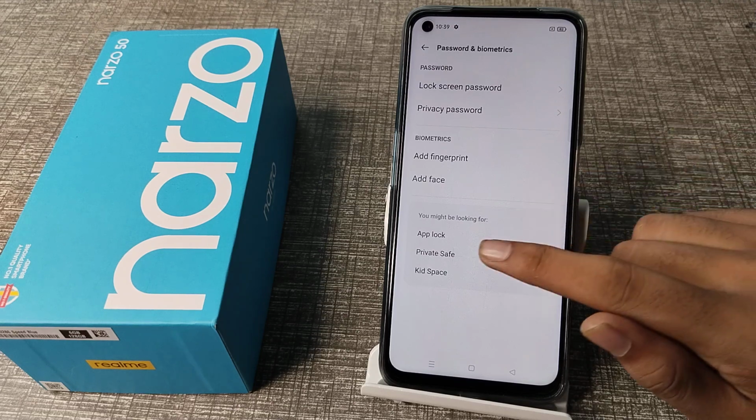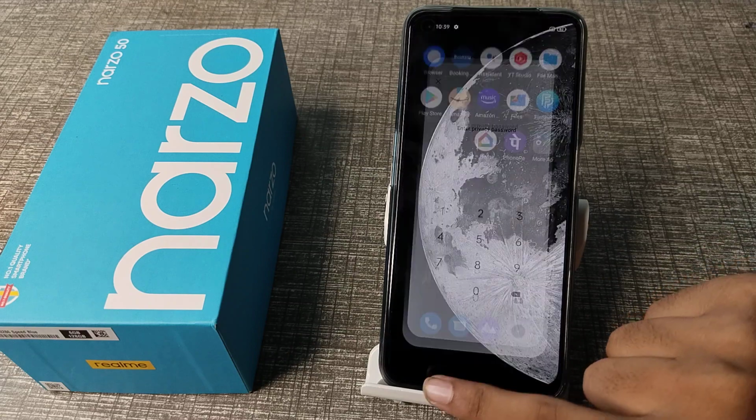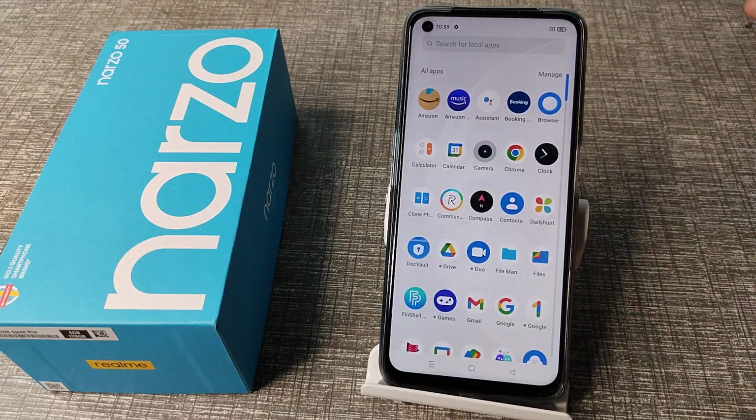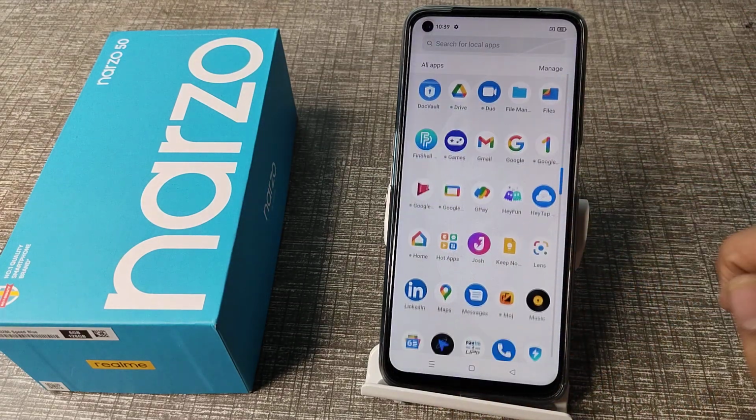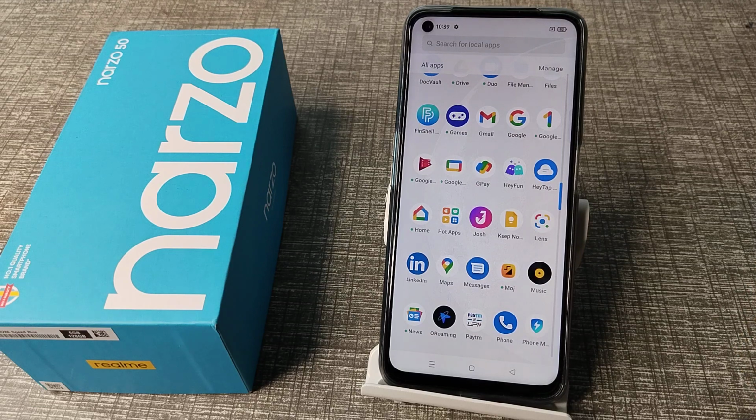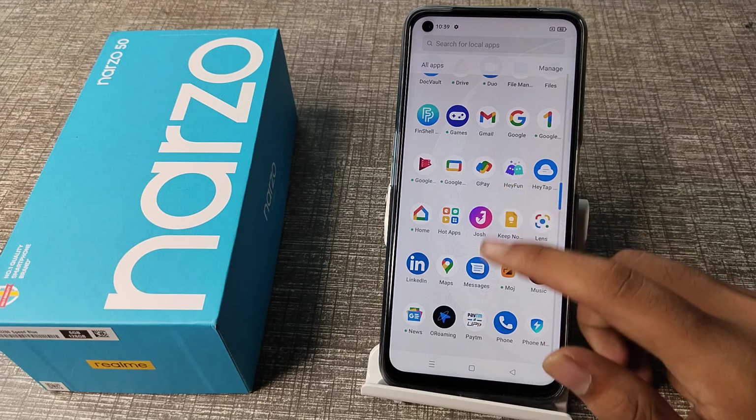Today's video title is Applock setting. How can we start Applock in our Realme phone? If you want to start your Applock in your Realme phone, you can start. Now let's see how to start Applock in our Realme phone. In this video, I am going to show you.